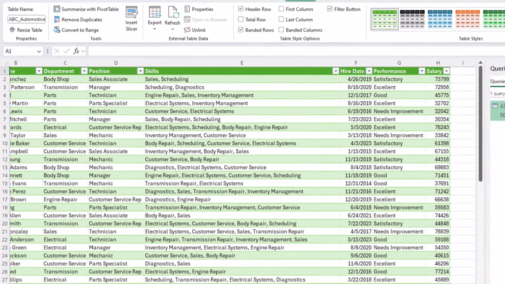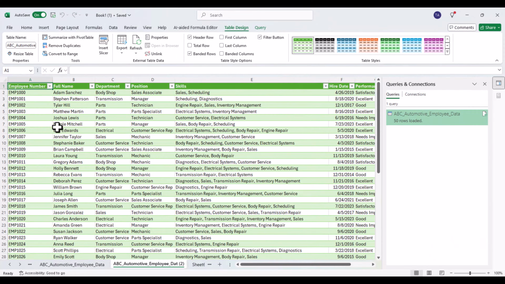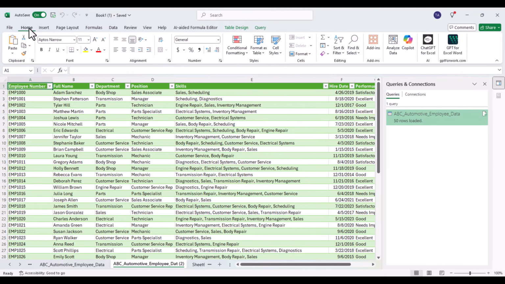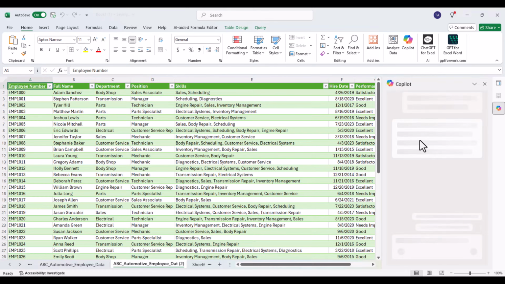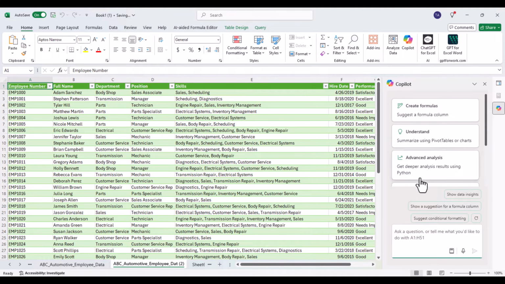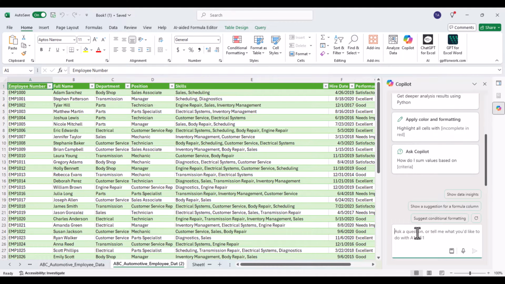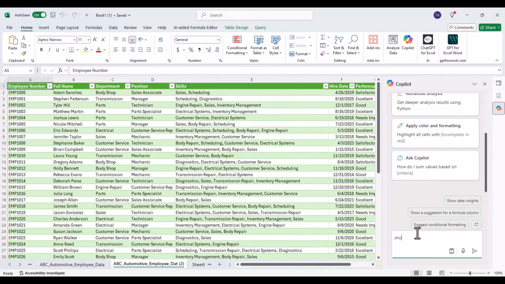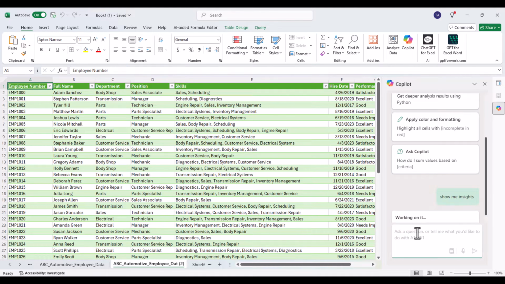Here's our data set that we need to have Microsoft Copilot analyze for us. So for that, we need to go to our home screen here, and we're going to click on Microsoft Copilot. Copilot is loading, and here's the main menu for Copilot. Let's type in show me insights.